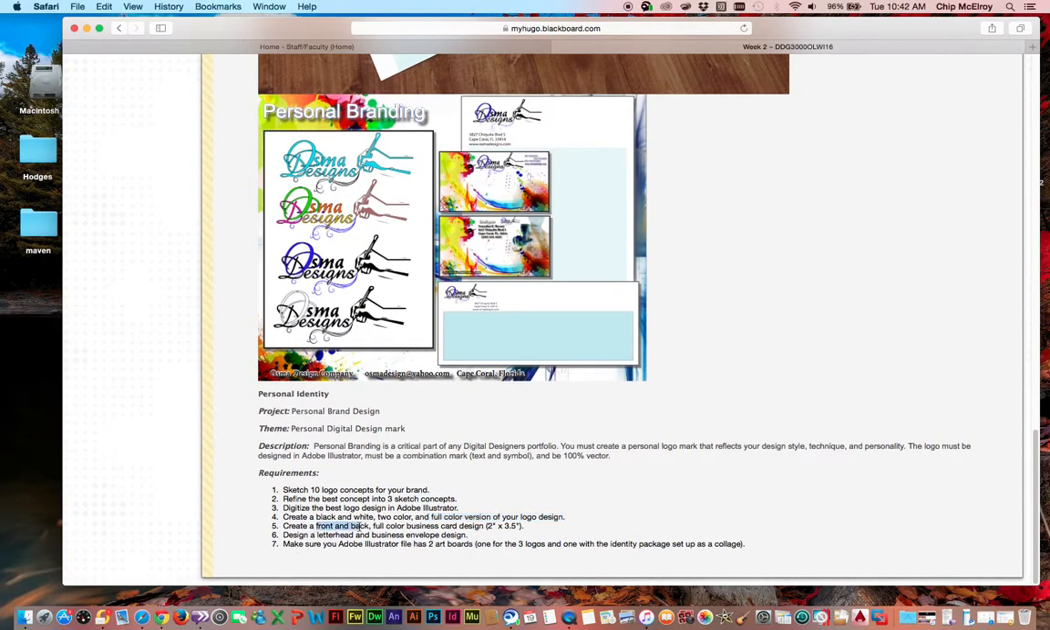I'd like you to create a front and back of a business card, which you can see right here. This is a really nice composition, front and back. And full color, please, so you can see it's full color. Letterhead and envelope as well, so you can see the letterhead. That's standard 8.5 by 11. Remember, the business card is 2 inches by 3.5 inches.